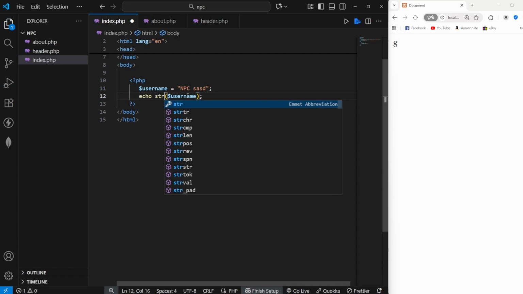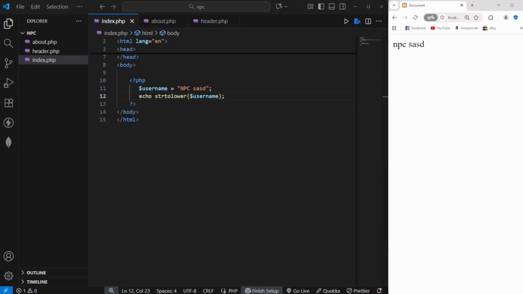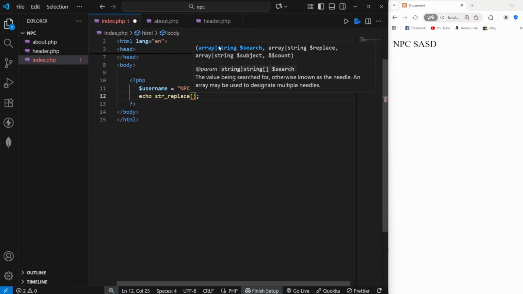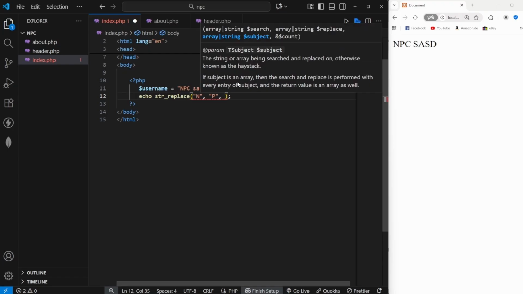We can also use the strtolower function right here, and this will convert everything to lowercase. So now we're getting NPC and a random word. We can also use strtoupper right here, and this will convert everything to uppercase. So now we have this string right here. We can also use str_replace to replace certain characters inside of a string. So right here as the first argument, we have to add what we are searching for. Let's say in our case, we are searching for an n. We want to replace an n, for example, with a p for whatever reason. And now we have to specify the string for which we want to execute this operation. And in our case, it's the username string.